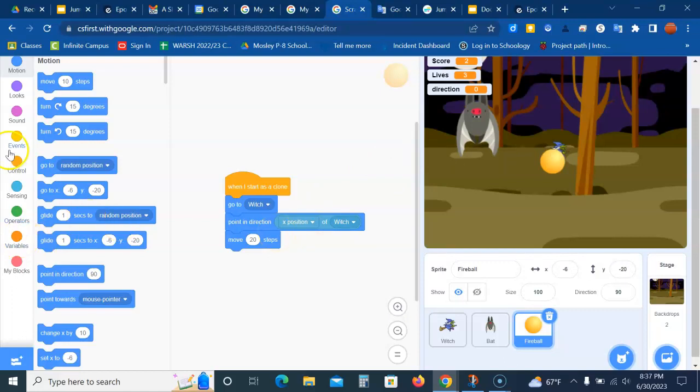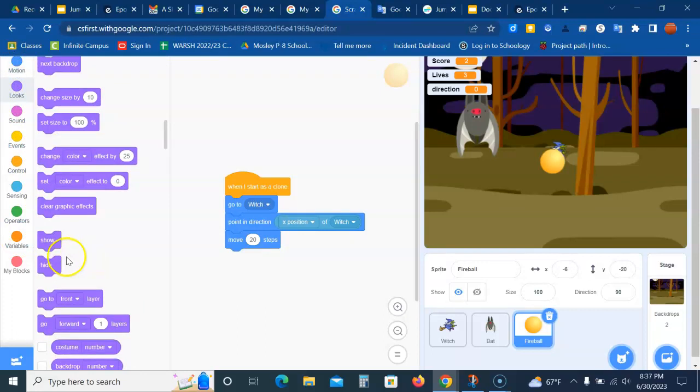The next thing we're going to put in is show. We want to see the clone. So we're saying when I start as a clone, go to the witch, point in the direction of the witch, move 20 steps, and then appear. This makes the clone visible while the original stays hidden.